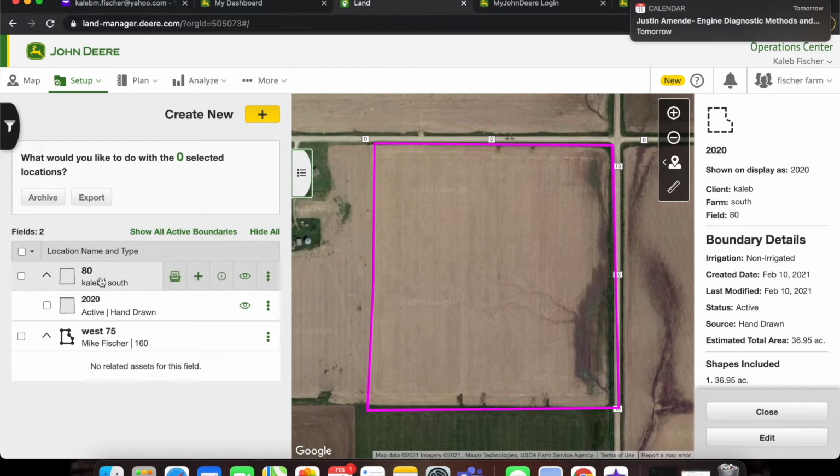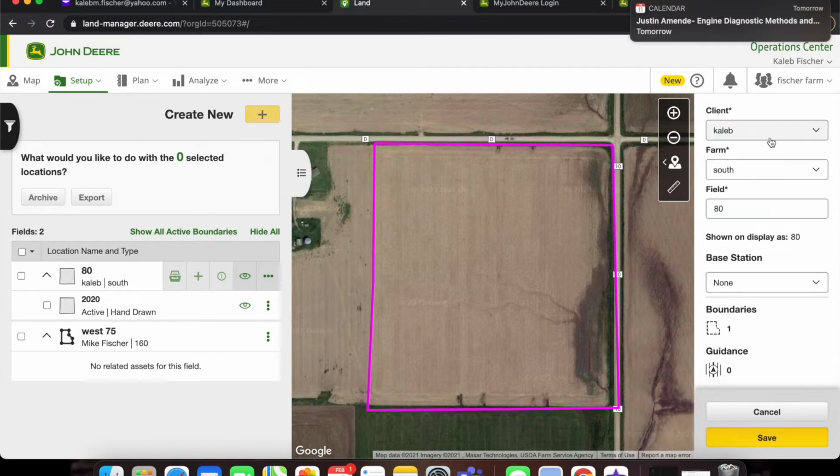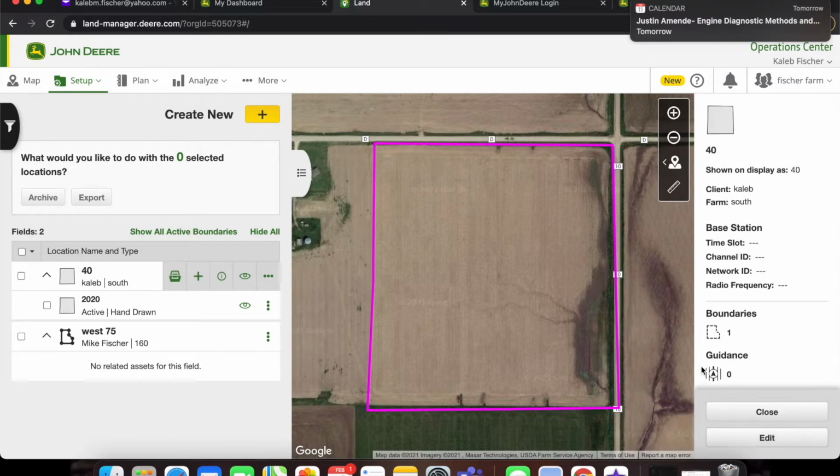To edit the field name, click on the little eye icon, and as you can see, then it changed the window on the right side of the screen. Click on Edit, and it will show you your client, farm, and field. And to edit the field name, just enter a new field name and click Save.